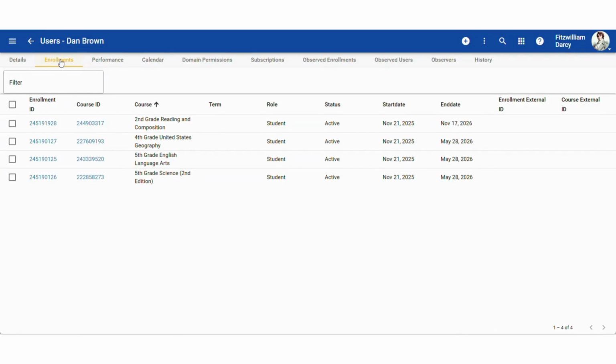And then from their enrollments, this will list out all of their enrollments, whether it's active, inactive, withdrawn. It'll list out all their enrollments they've had. So you'll select the box, check that box to the far left of any enrollments you're looking to update for that student or teacher.